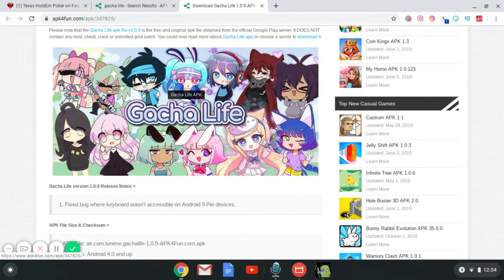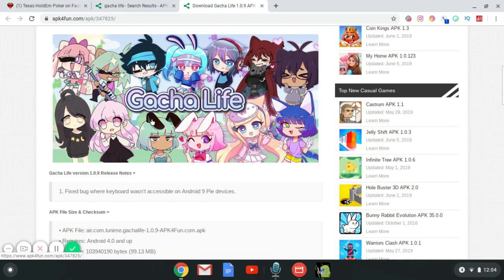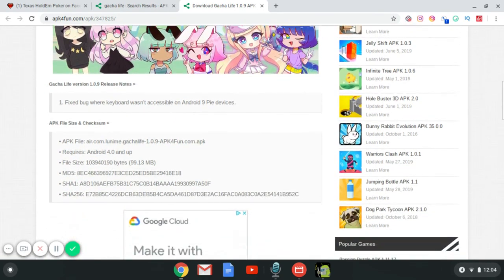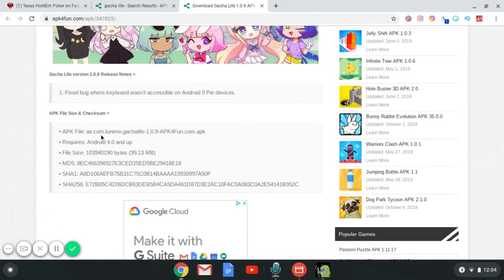So as I said, now you have the picture associated with the app. This is the Goucha Life characters and everything associated with it. Now you come down here, you look up your information once more. You have the APK file. It's letting you know exactly where it came from. This is the developers, I believe, the Lumini, and this is the version of the file, as it said, 1.9. APK4Fun.com APK. This is the APK file. This is the website that it's coming from.